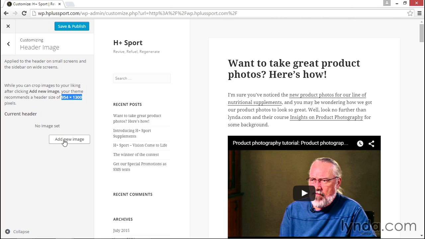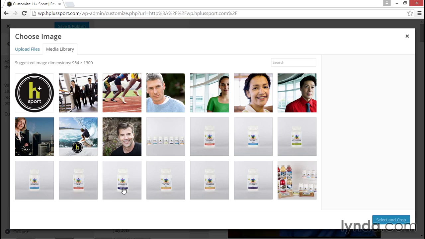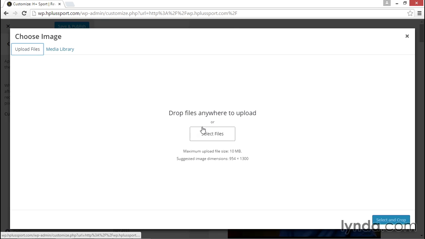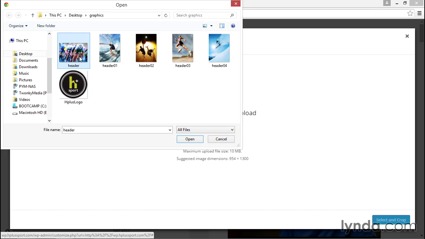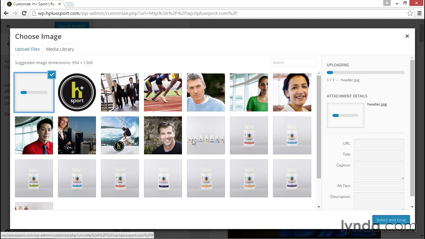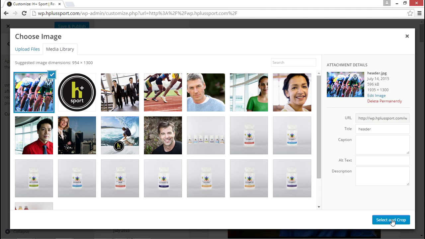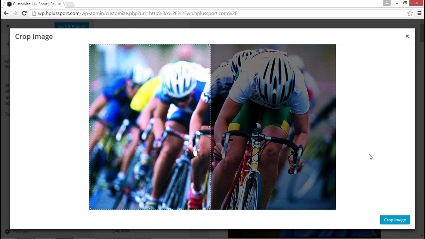So I've created a series of images for this. So I'm going to click Add a New Image, and then I'll go and upload a file. And first I'm going to try this one that I'm calling header. This is a standard big image. It uploads. And once it's uploaded, I'm going to click Select and Crop. And now WordPress will help me crop this image to fit in my header.